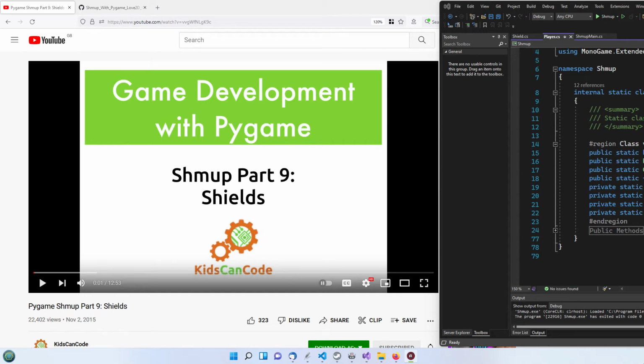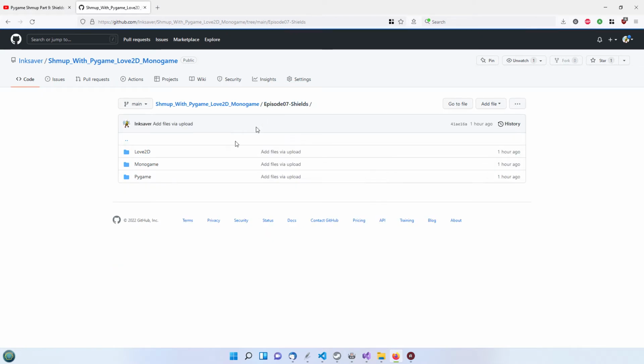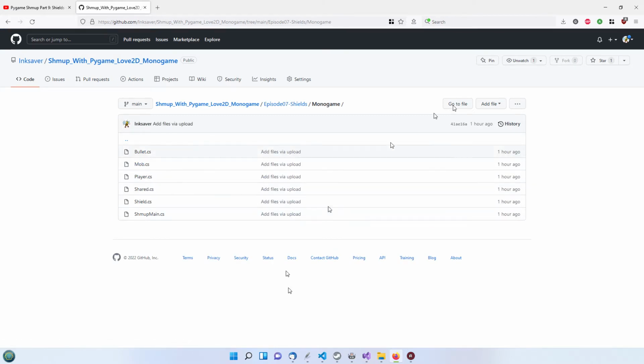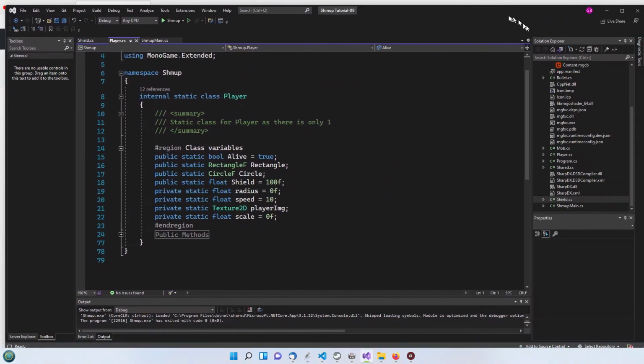Well, welcome to part 7 of our tutorial where we're rewriting KidsCanCode's Pygame shoot 'em up into Monogame, Love2D and refactored Pygame. This is the Monogame version today. The code for it is in my GitHub. I just find the right one under episode 7 shields, and obviously you'll be choosing the Monogame version for the code here. So let's get that into place and we'll show you what this one's doing.